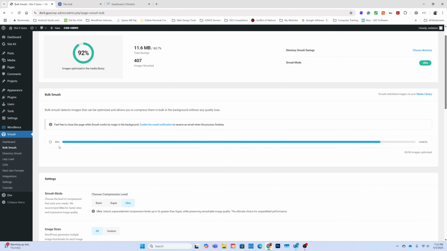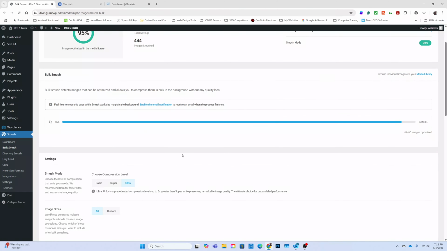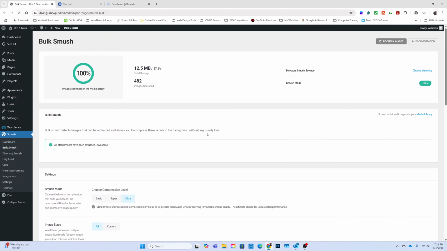Okay, and we're just about done there. 90%. You see it has total savings of 11.8 megabytes, so it really compresses these images on Ultra tremendously. Image 62 of 66, almost done. Probably another 5-10 seconds, and we'll be all done. Okay, 100% of the images are optimized. It saved a total of 12.5 megabytes. That's quite a bit.